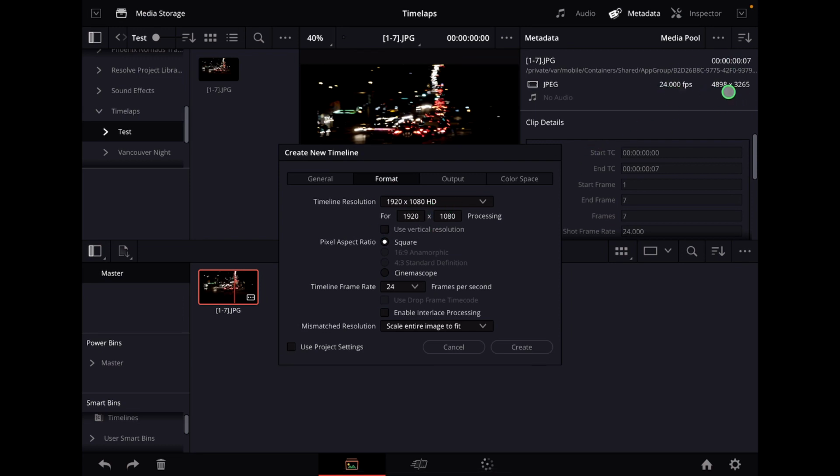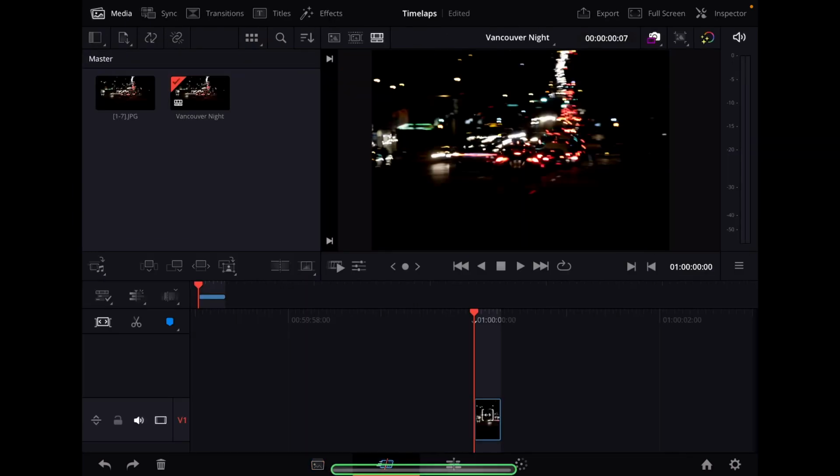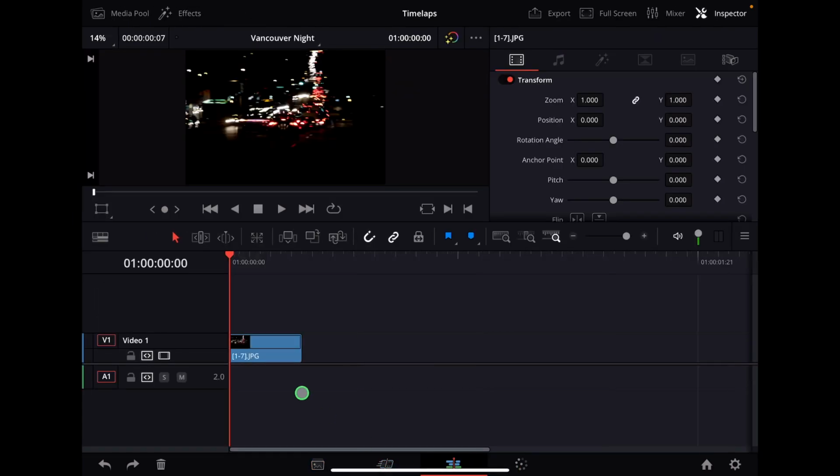If you're on the free version, you only can go up to 4K or almost 4K. If you have the studio version, you can use exactly the same numbers. 4898 × 3265, create. So now I have a master timeline that I can use. So I can now come into the edit or the cut page. In my case, I'm now coming to the edit page and I see my time lapse here. Boom, just with the 7 clips.